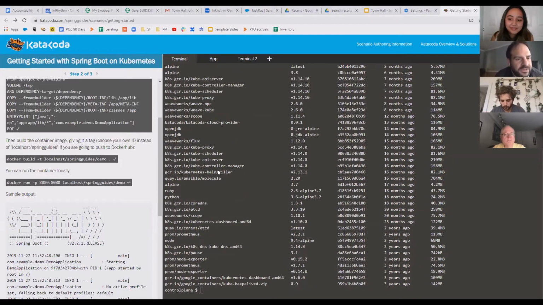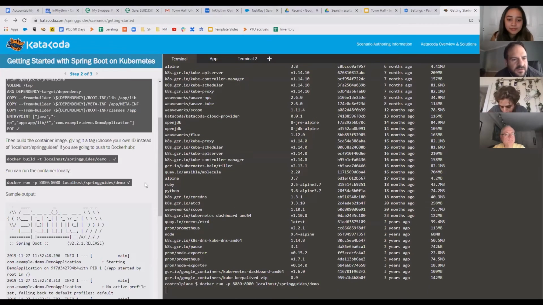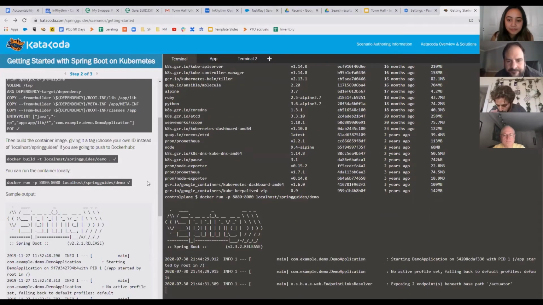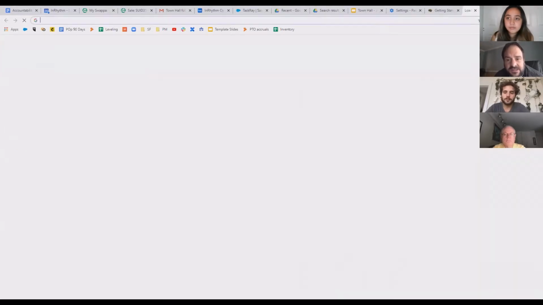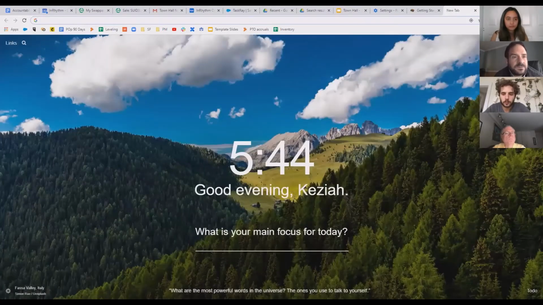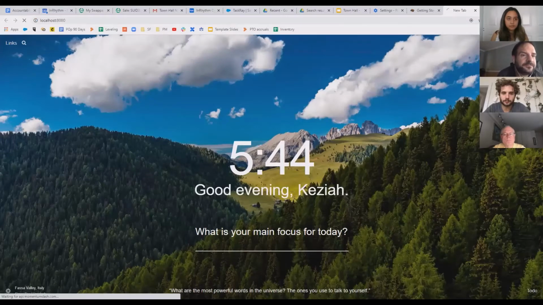So let's run it. You can now run that app locally on 8080. That's the next command. So it's got this actuator running and the demo app. So I wonder, can you open up a web browser and hit localhost 8080? So type localhost. Yep.